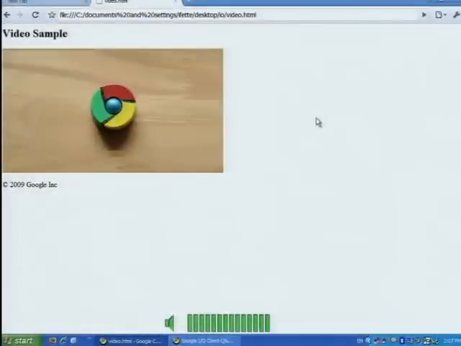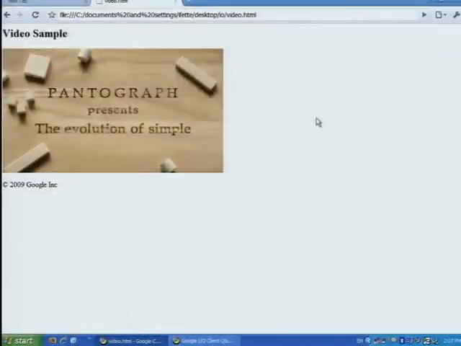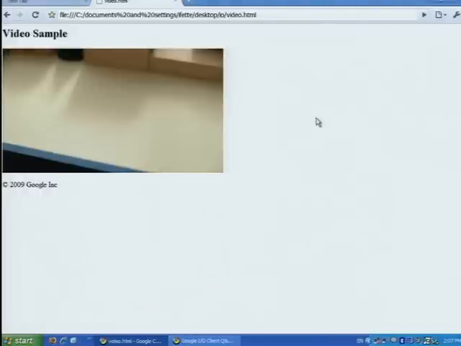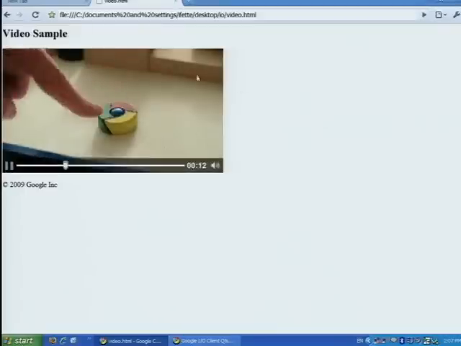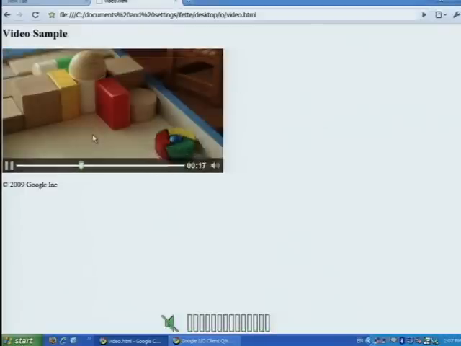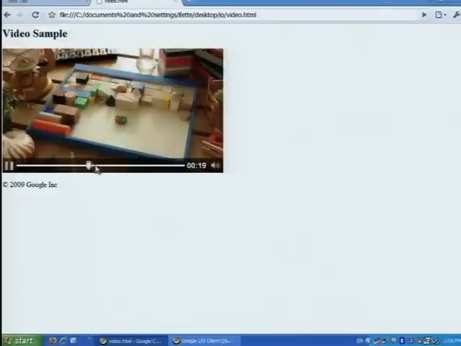What I have right here is a video on a page. It's a simple video, a simple page. And you can see that the video is playing. If I hover over it, I've got the default controls. Just going to kill the audio. Thank you.